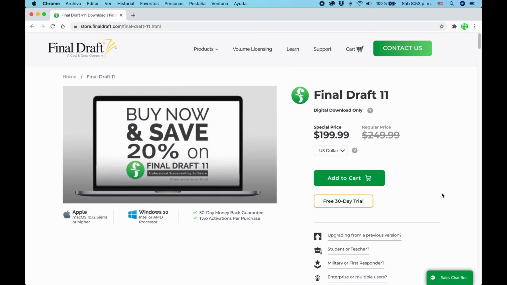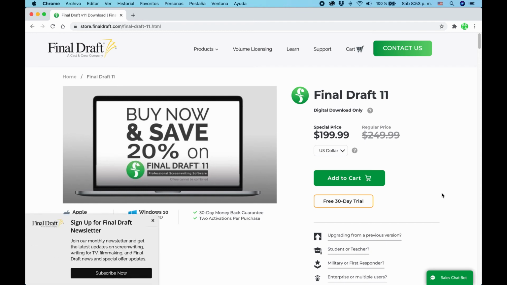Let me talk a little bit about price, because I've heard a lot of people say that they don't want to buy Final Draft because it's too expensive. Now, of course, everyone has to decide this for themselves, but I just want to put the price in perspective a little bit. Because Final Draft has not yet jumped on the bandwagon and made the software subscription based.